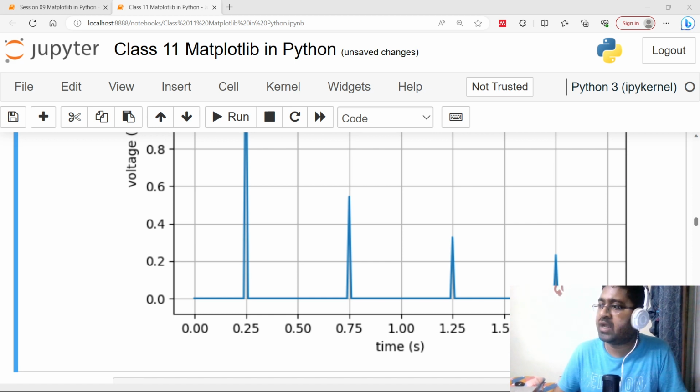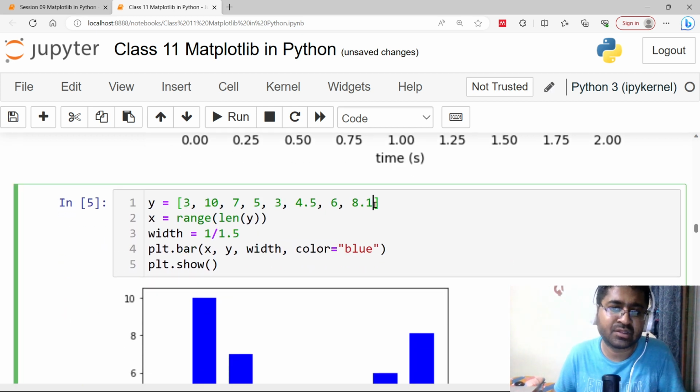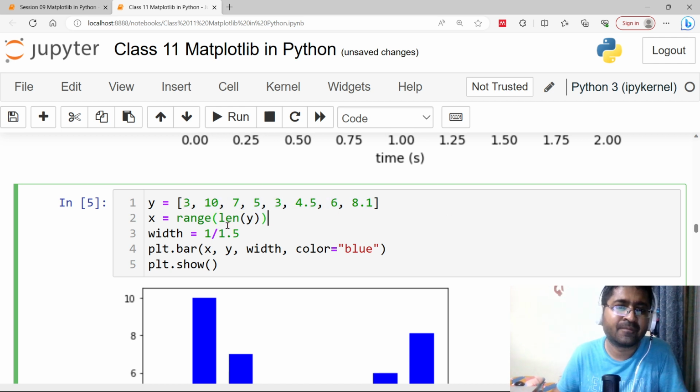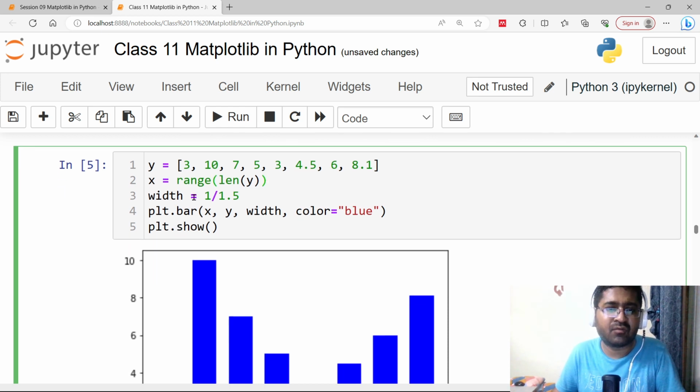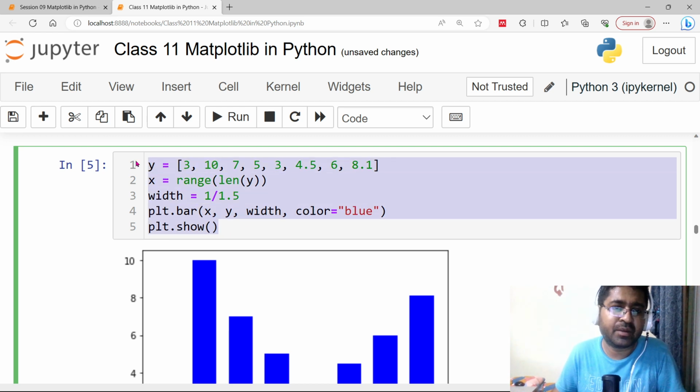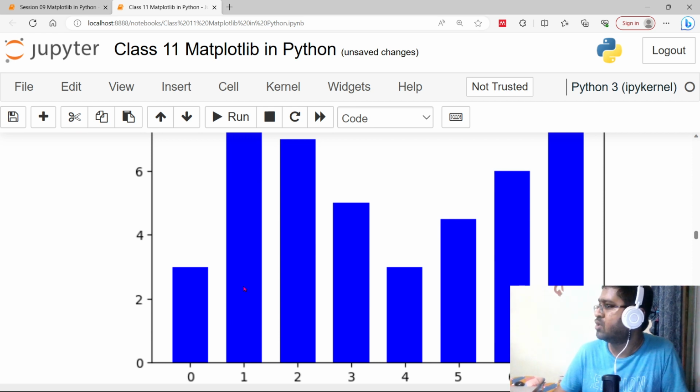Okay, so our next agenda in this topic is about y is equal to 3, 10, 7, 5. So this is our first module, right? And then we take the length of y from the above list, and then we command this range, right? And then we have width is equal to 1 upon 1.5, and then we are going to print this graph, right? Can you see these bar plots showing over here, right?